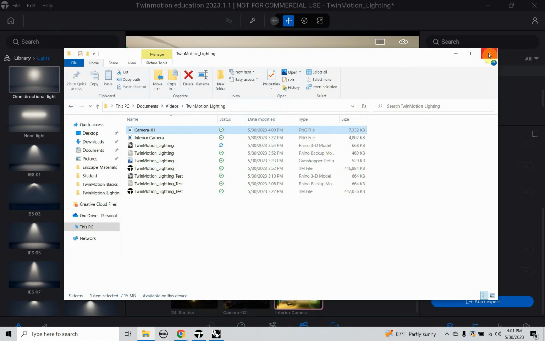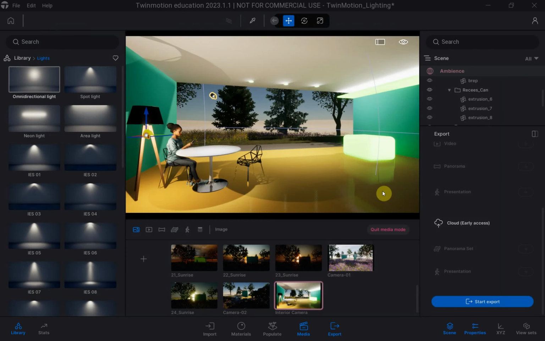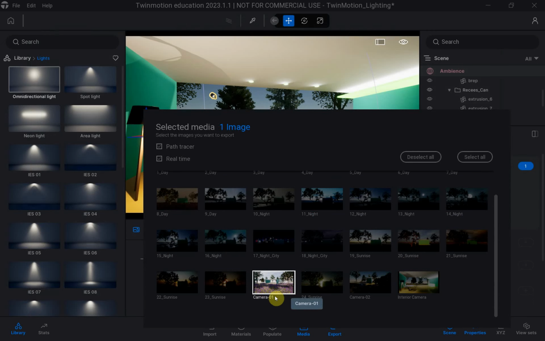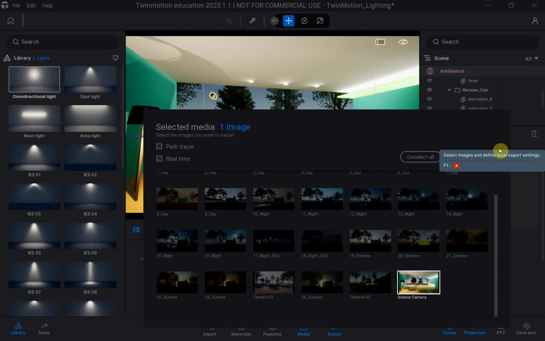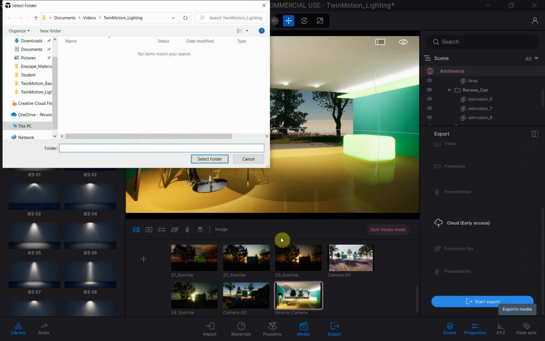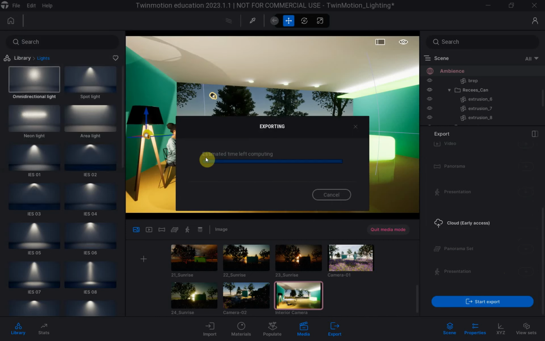We have to tell it which image to export, which camera to export. So up near the top where it says 1 here, we're going to click on the 1, and you see it's left over from my basics video. Camera 1 is left over, so I'm going to deselect it, and I'm going to select interior camera, and now go back over to my start export and tell it where to start. It just automatically names the file the name of the camera in TwinMotion. So I called it interior camera, so it's going to automatically name it interior camera.